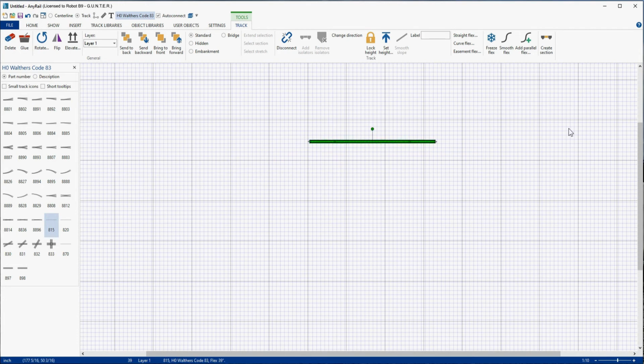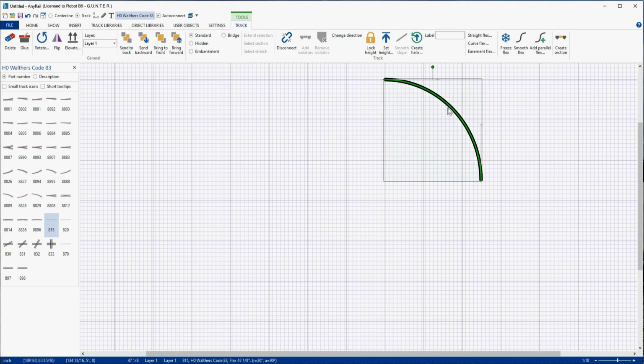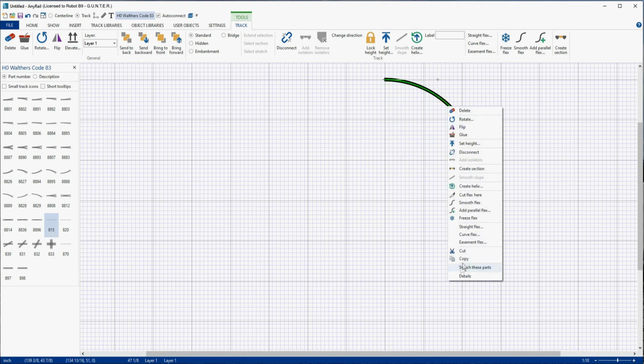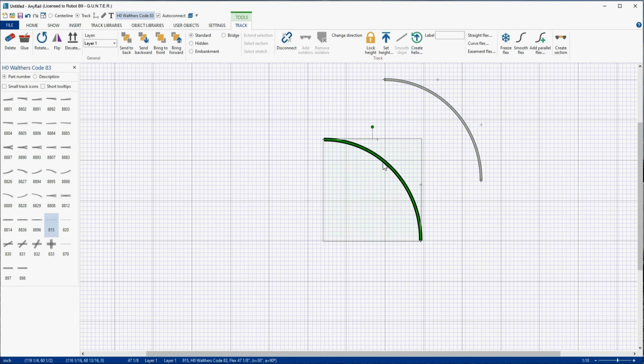Now we're going to curve this flex. So come up here or right click on the track. And let's say we want a 90-degree angle, and we want 30 inches for our radius. So now we have a nice curved piece of track. Let's put that up there. Now we're going to copy this guy. Copy. Paste. I'm going to connect them like that.